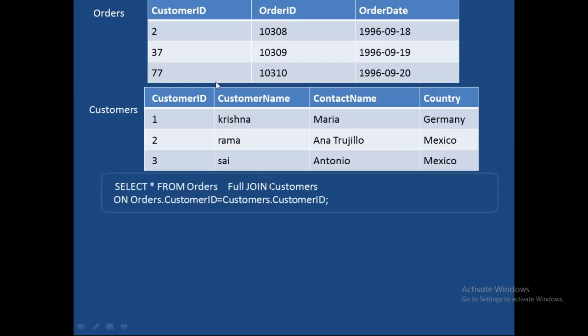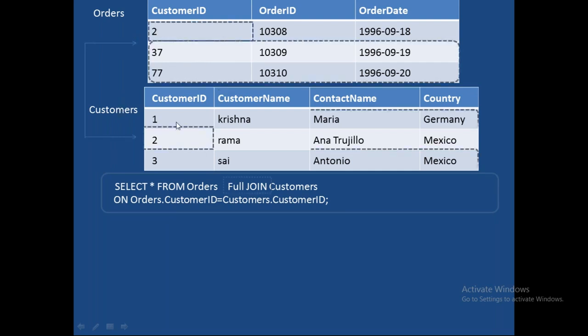Okay. Now you see here, this is the 2 and this is the 2. These two are the records which are matching. Now what are the unmatched records here? See that these two are the unmatched records. In this, 1 and 3 are not matching records. 1 and 3 are the unmatched records.